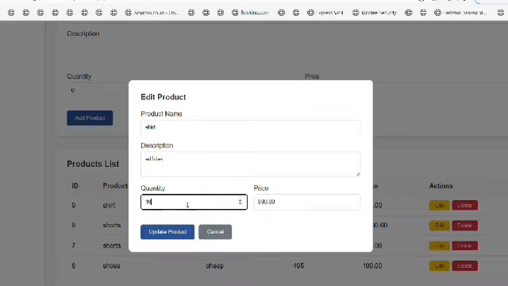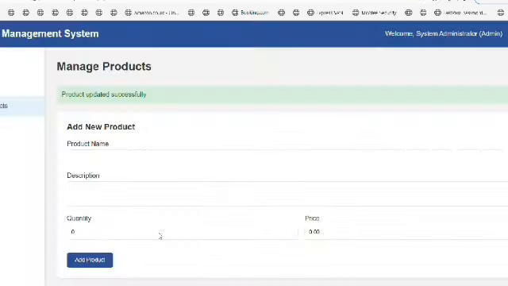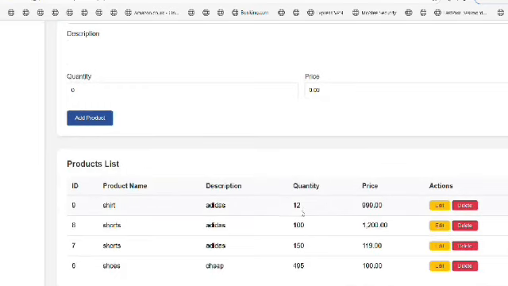And also we can edit. We can edit, let's say 12, and update it. Yeah, it's already changed.